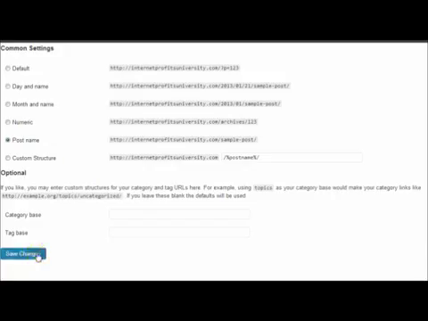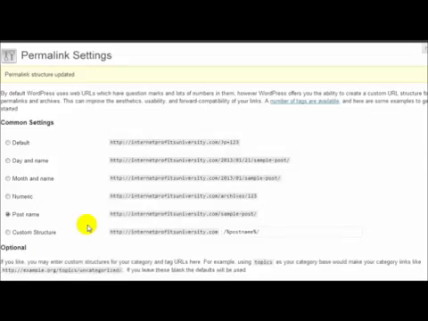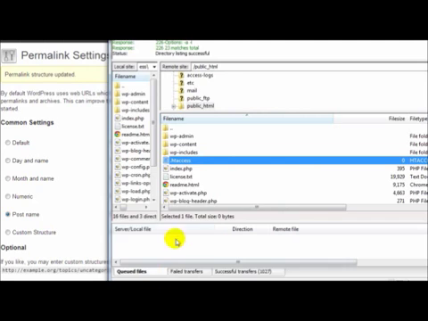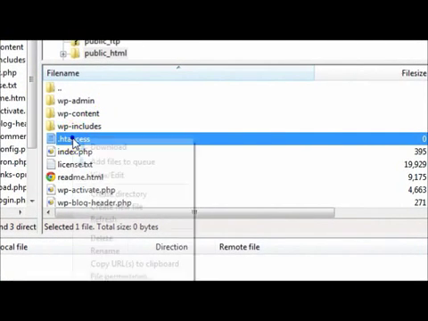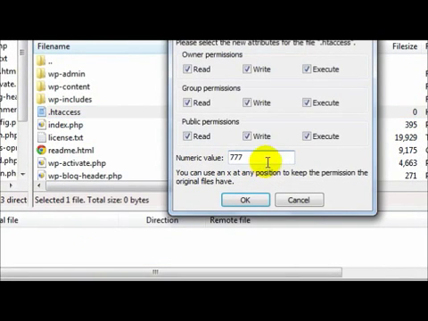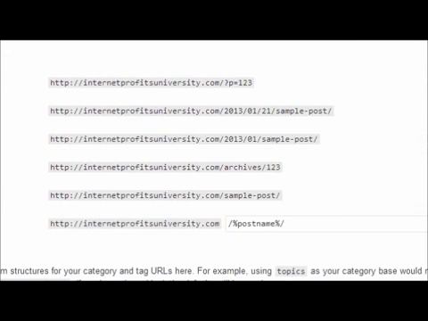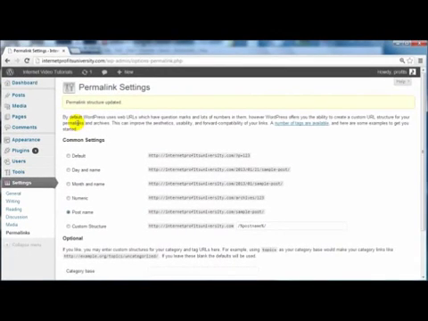Click on Save Changes. And as you can see, the permalink structure has been updated. At this point, you're going to need to secure your .htaccess file. So do the same thing. Right-click, File Permissions. But in this case, change it back to 644. And that's it. Now, whenever you create a post or a page or anything like that, it'll create a friendly URL.